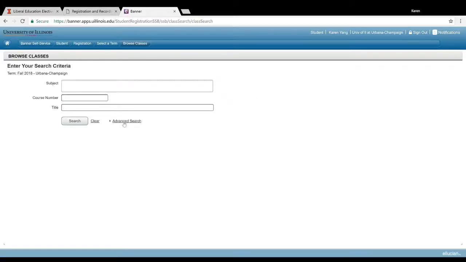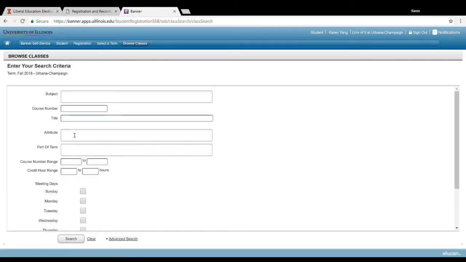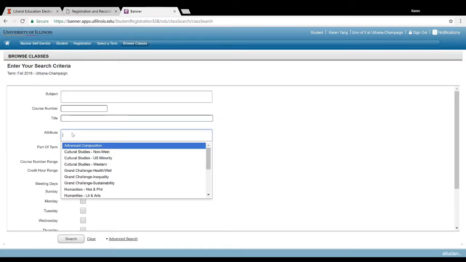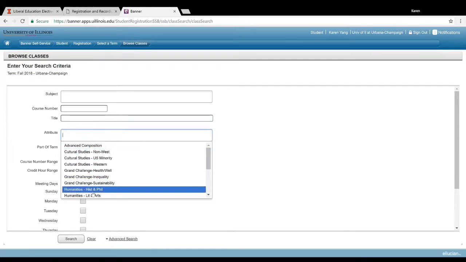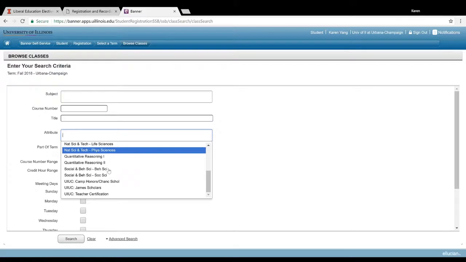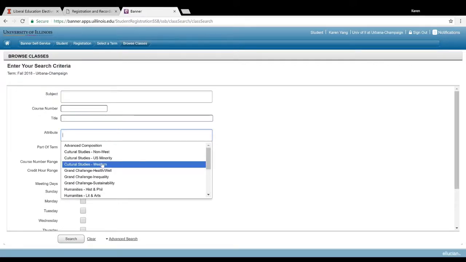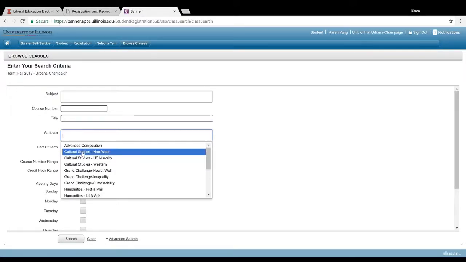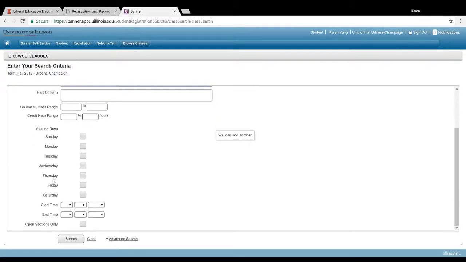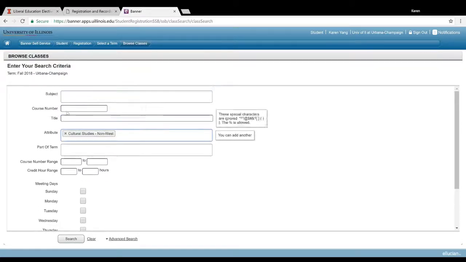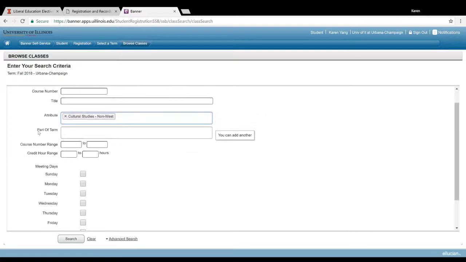from here, if you click Advanced Search and on this attribute part, you can actually see it pops up with all of these Gen Ed requirements. So if you need to satisfy your cultural studies, your non-Western, for example, click on that, and there's a multitude of different specifications you can make.